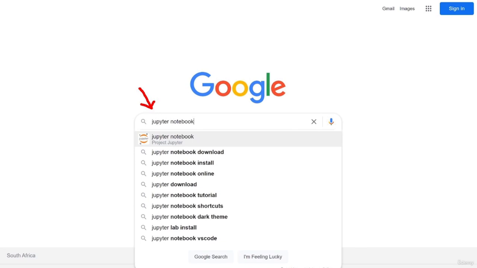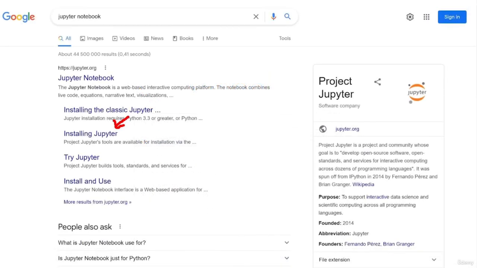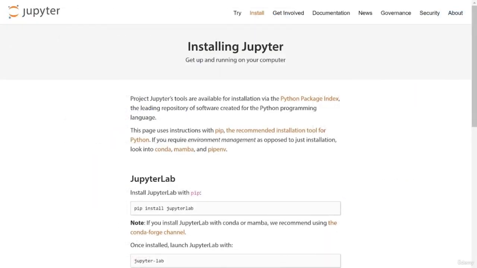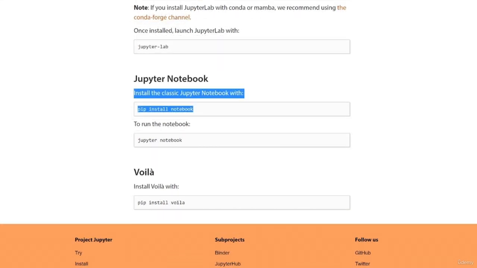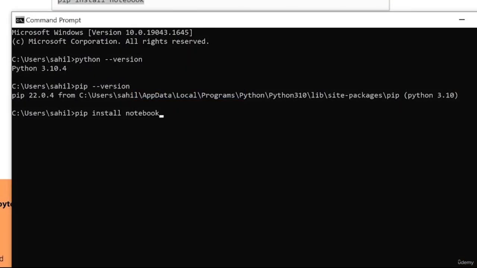Open a web browser and Google search Jupyter Notebook. Click the link that says Installing Jupyter. This should take you to this page. Scroll to the bottom and find specific instructions on how to install Jupyter Notebook. As we can see here, the command to install Jupyter Notebook is highlighted here. Go back to the command prompt and insert that command.